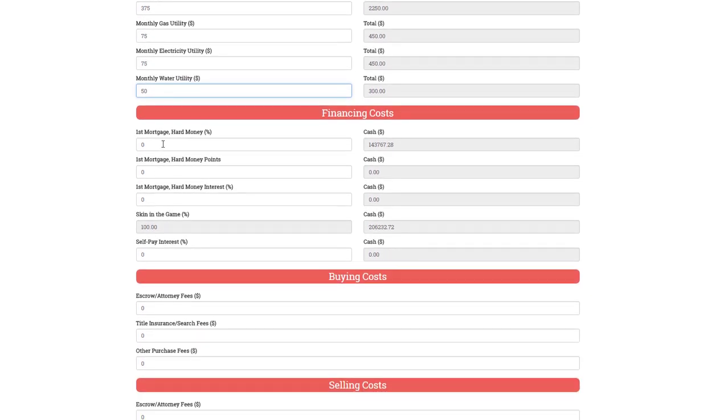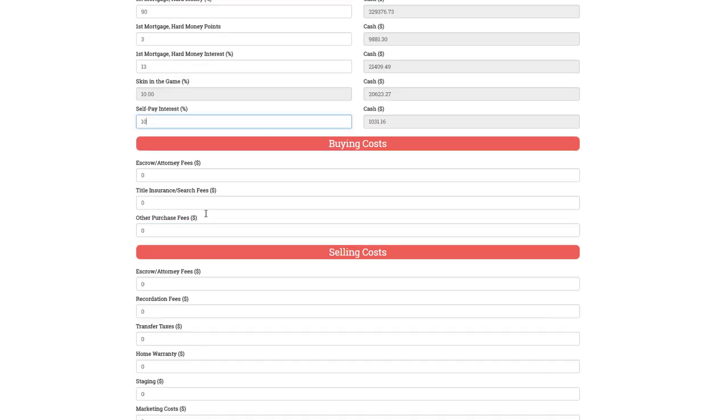Let's jump down to your financing costs. And your first mortgage, your hard money loan. Let's say that your hard money lender will do a loan up to 90% of your ARV, and that he's going to charge you 3 points and 13%. That leaves you with 10% of your own money to put in, and Ultimate Rehab Estimator calculates all of those costs for you. And you're going to pay yourself some interest on your own money, I hope, and you want that to come out of the profits in your rehab also.